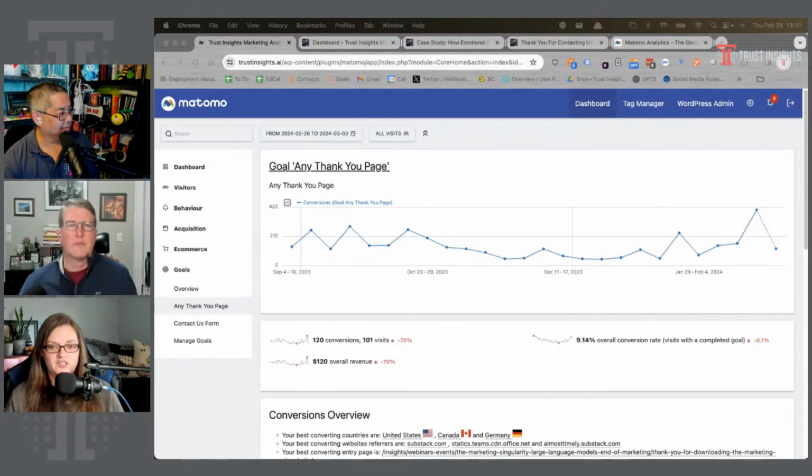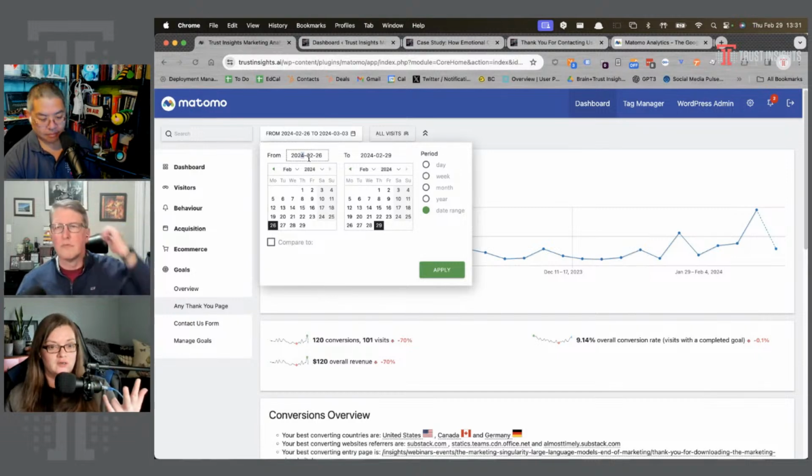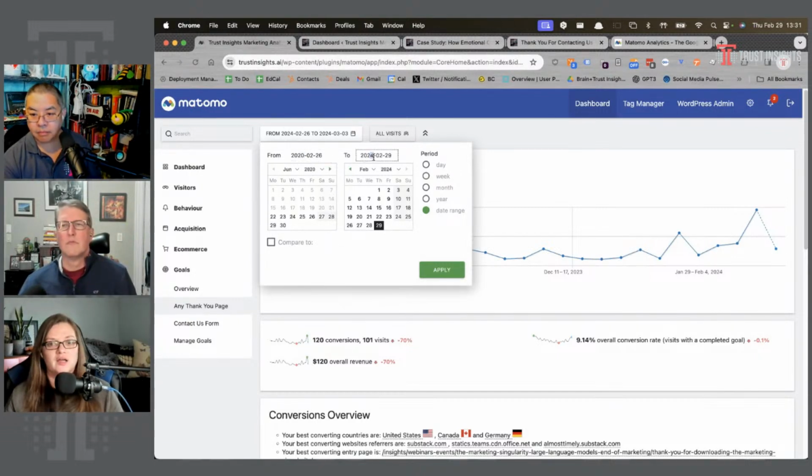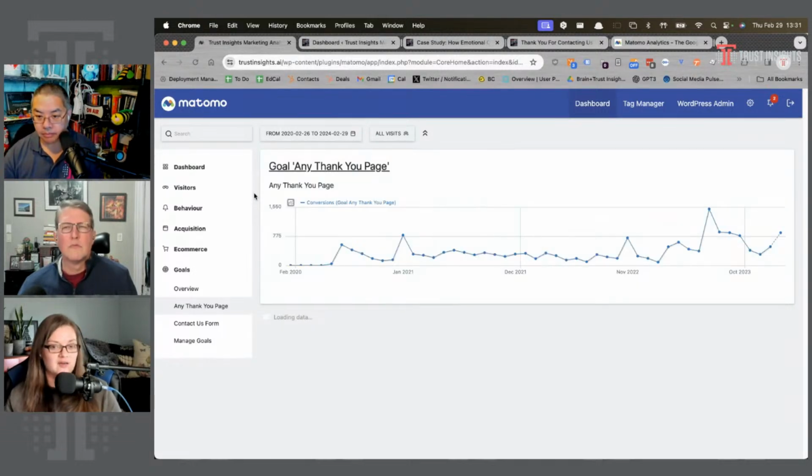I would love to do that, because how long have we been running Matomo just in the background? A couple of years, I think. So I feel like it would be powerful insights for us to go back and add in the goals, even just the basic 4 or 5 goals that we care about. Thank you page, newsletter subscription, contact us, etc. And see what we see, because that's the data I'm looking for.